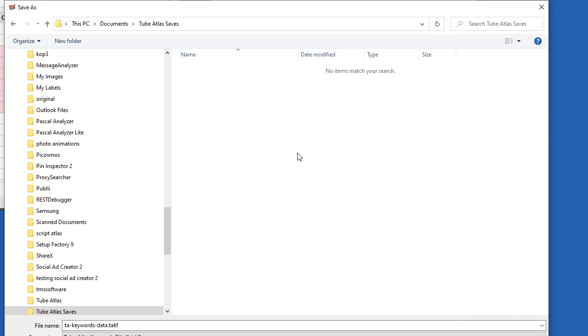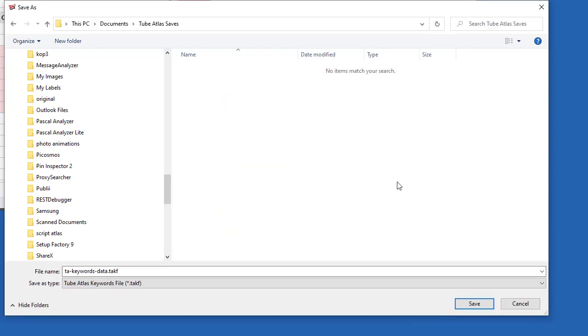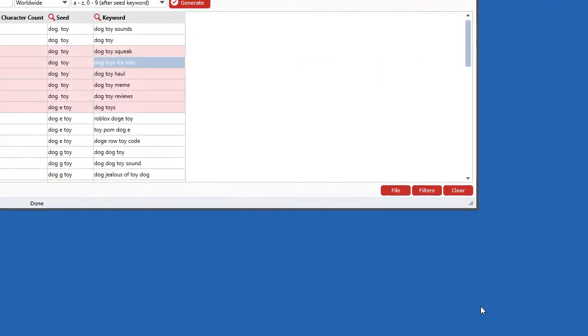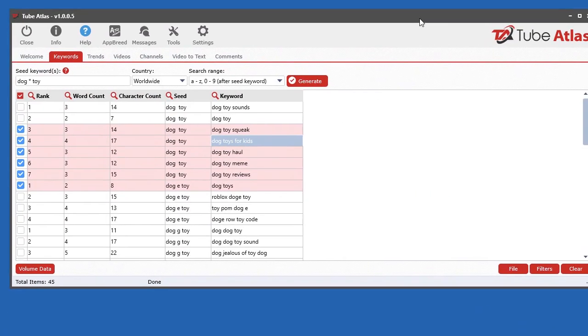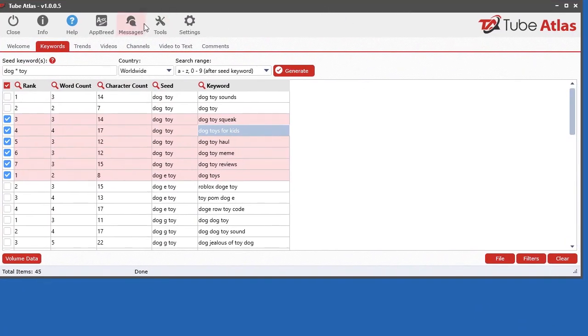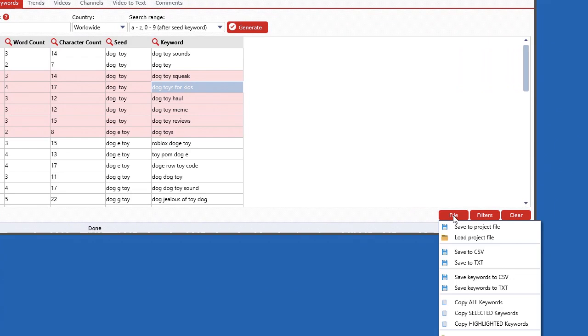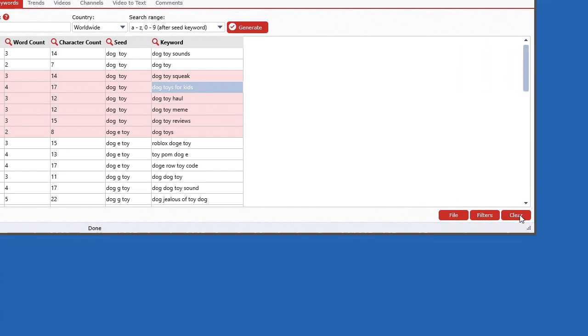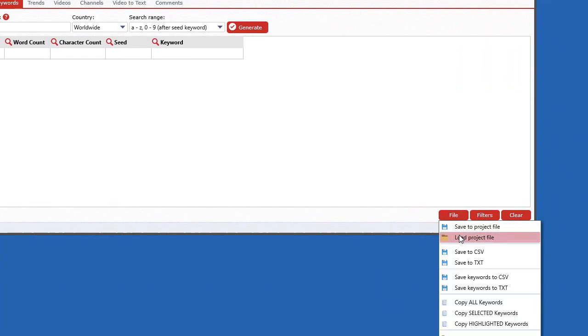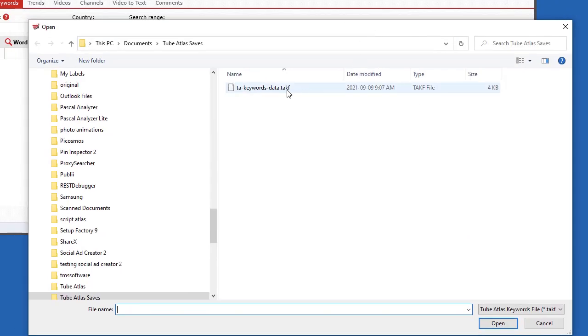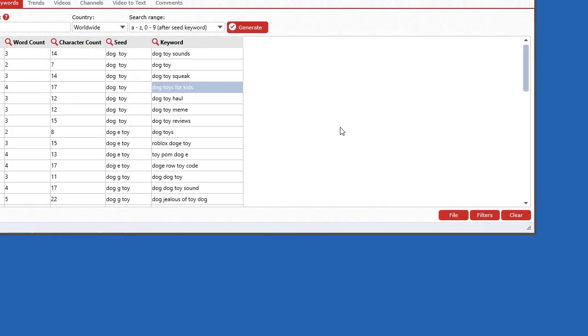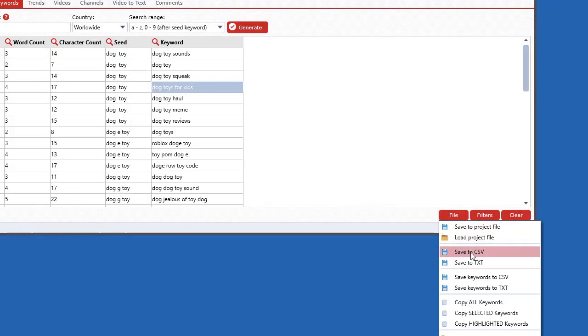Whatever you want to call it, it doesn't really matter. And this is where I'm going to save my file. And this is a Tube Atlas keywords file, so it can only be opened up using the Tube Atlas keywords tool. So if I go to clear out this data and I go file load, I can load this into Tube Atlas. Now you can also save to a comma separated value file.